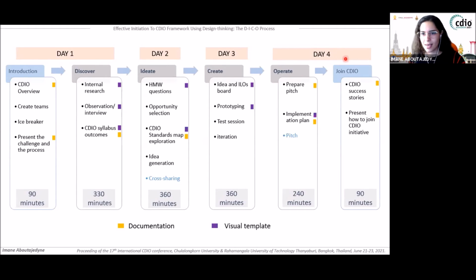And in the last session, they will be given input on how to join CDIO and how to get prepared. And it is also interesting to show them success stories in CDIO, but more in a context similar to their institution.